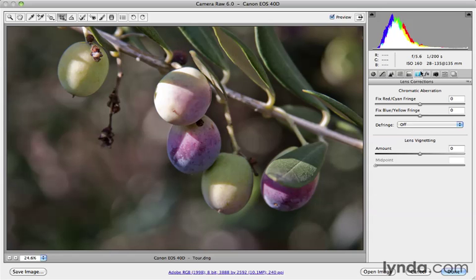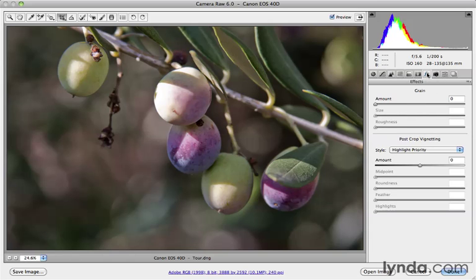One more over to the right is the effects panel. Go ahead and click on that. This is where you can add things like digital film grain and do some vignetting. So you can add a black effect on the corners or a light effect on the corners to really frame the image a little bit. And that's kind of cool.